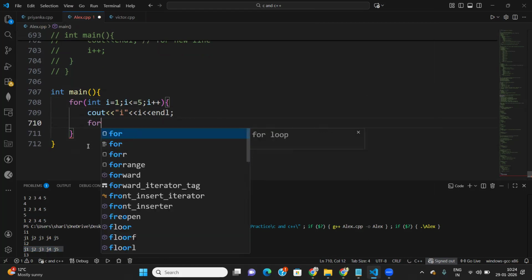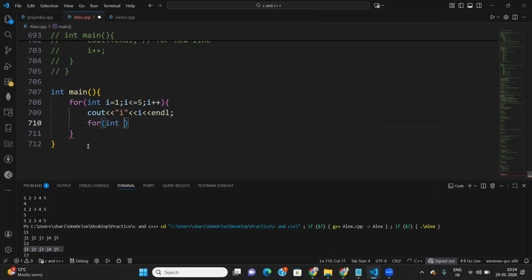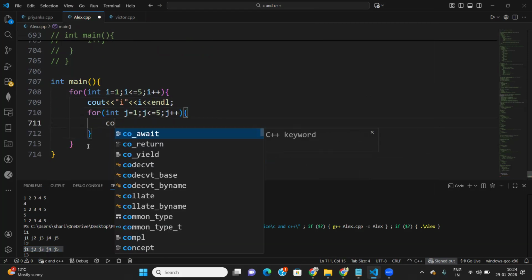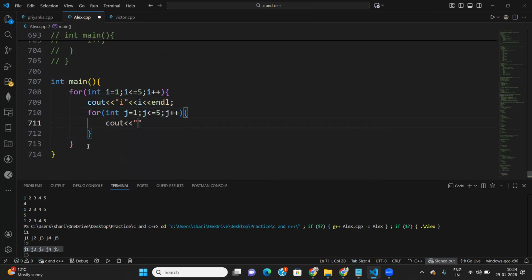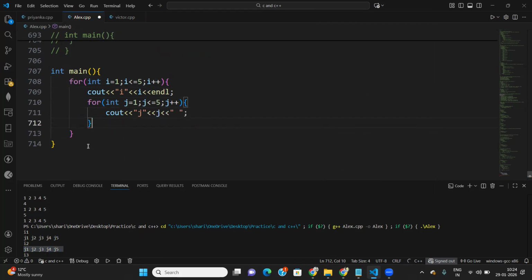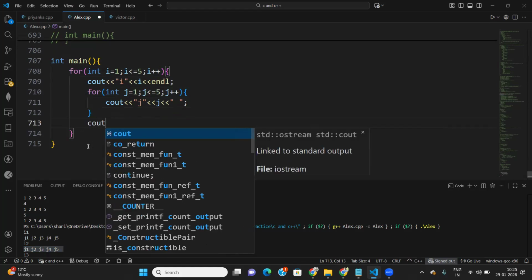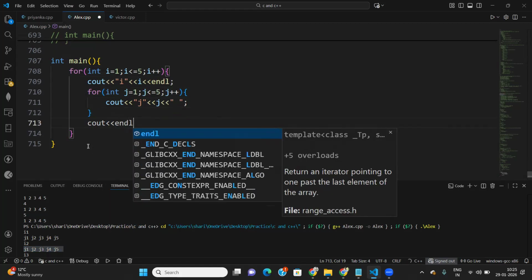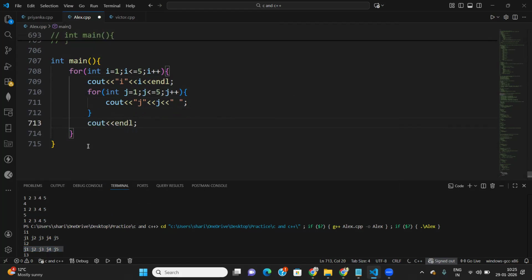Then again you can use a for loop, and in this case we use j equal to 1 and j is less than or equal to 5, with j plus plus. Then cout and put the j value here, with a space between them. After this, for the new line, I use cout with endl. Save it.